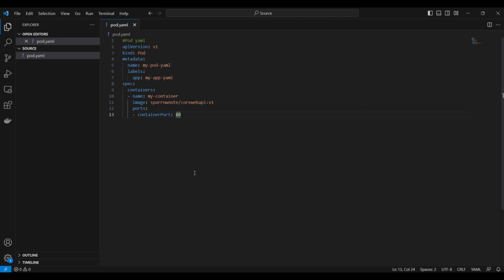Kind. The kind field indicates the type of the Kubernetes resource being defined in the YAML. It specifies the object's kind or category. For example, Pod, Deployment, Service, ConfigMap, etc. Metadata. The metadata section contains information about the Kubernetes resource being defined.